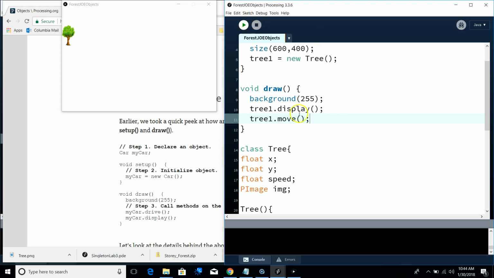So now, because I'm calling both, I'm going to say, hey, tree1, show up. And then I'm going to say, hey, tree1, scoot. So now tree1 should show up and scoot. And why isn't it randomizing the... There it is.